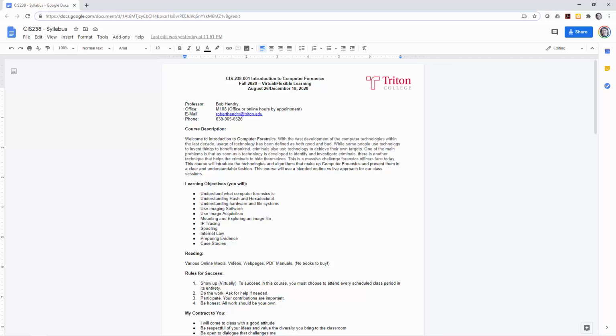That all works too. Now, as far as reading goes, no books to buy. All of our reading will be online. We have various online media that we're going to be doing, PDF manuals, and you're going to see our reading links in a little bit. But as I said earlier, there's no books to buy. So that's really a good thing.